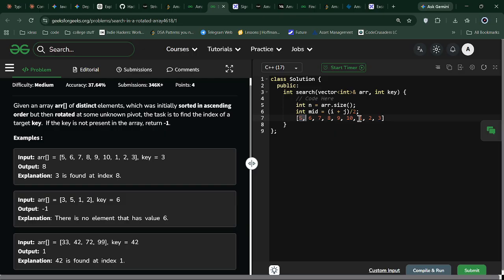So if the left element is smaller than the mid element, then we could come to a conclusion that this part is sorted, and we would go into this part and check if our key, which is here 3, satisfies this range of 5 to 9. Does the key lie in the range 5 to 9? If so, then we would go into this array and search it. Else, we would go into the other array and search it.